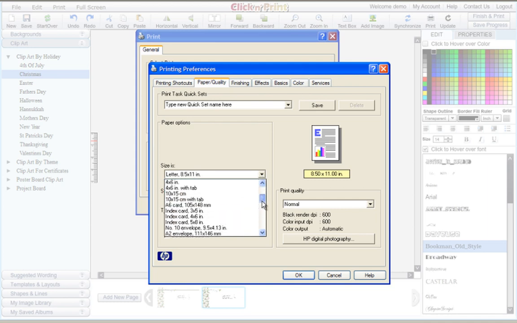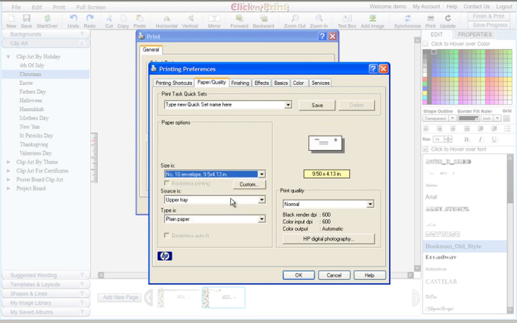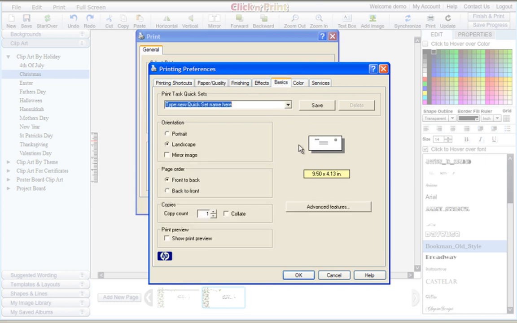In this case, we worked on a number 10 envelope, but always be sure to select the envelope size that matches your project. Be sure your envelopes are loaded in the correct printer tray. Next, go to the Basics tab. Be sure that your orientation is set to Landscape.